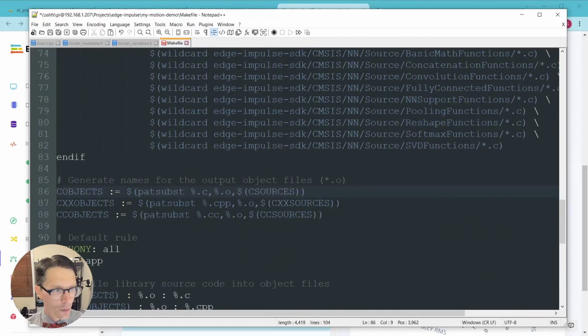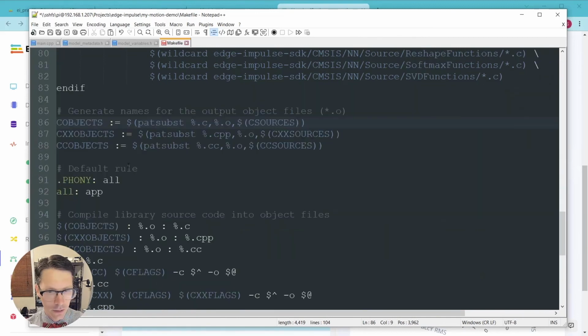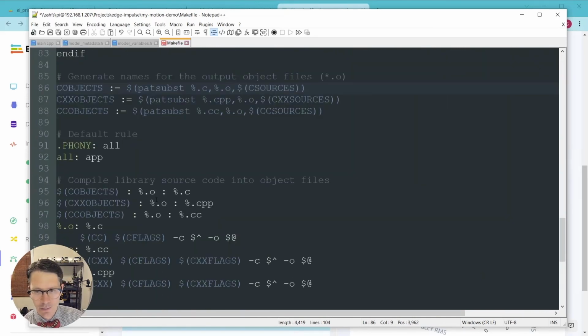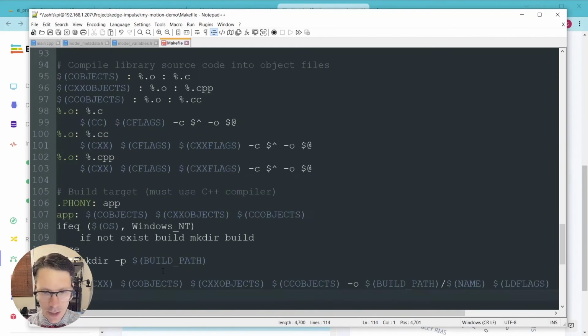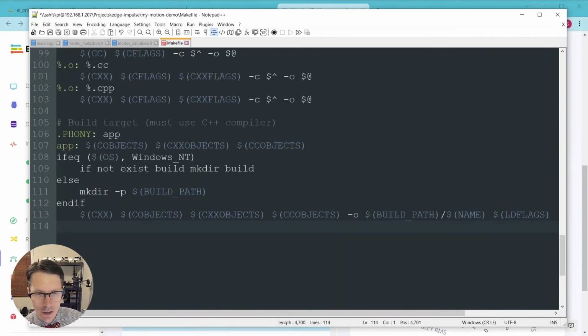Finally, we tell it to build all the source files. We compile them into object files. We include them and link them all together to build out our application. And this is where we actually build the target for app. Note that if you're on Windows, it will create a build directory for you, and it will do the same on, say, Linux or Mac OS. It's just a slightly different command line tool.